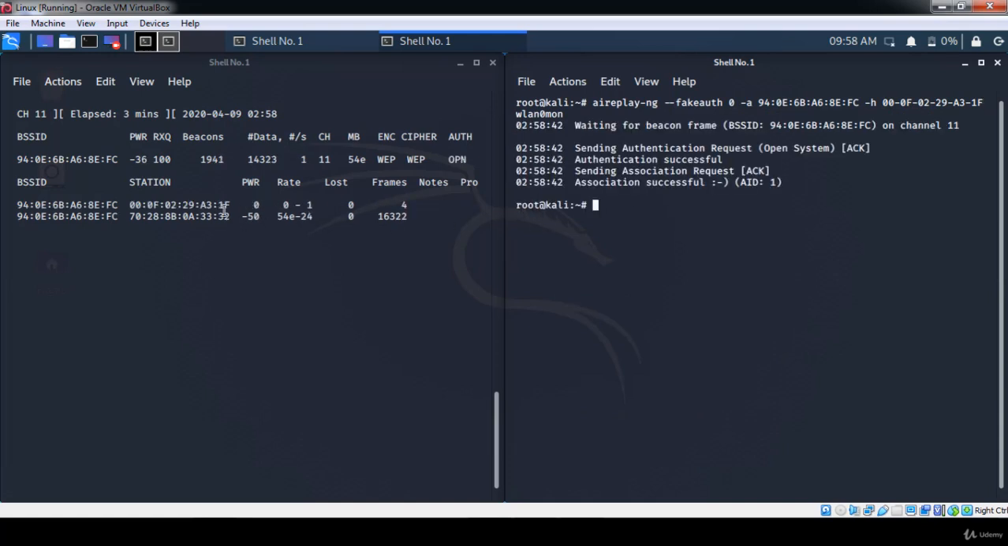So what you can see here is this is my MAC address, ending with 1F, and it's connected to this network. The second thing, we will do aireplay-ng, but instead of the fake auth attack, we will do the ARP replay attack, and here no number is required, and instead of -a, we will use -b with the same MAC address, the same MAC address for my machine, and I'll press enter.